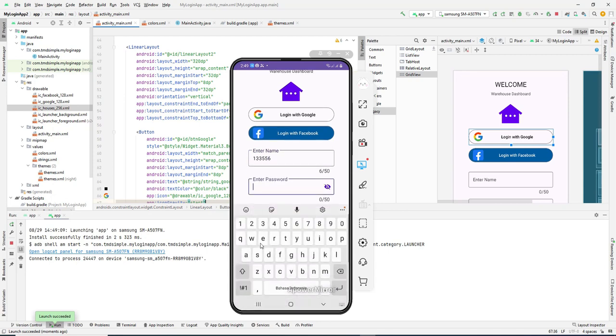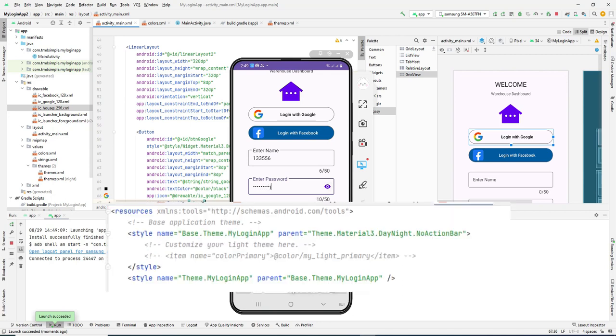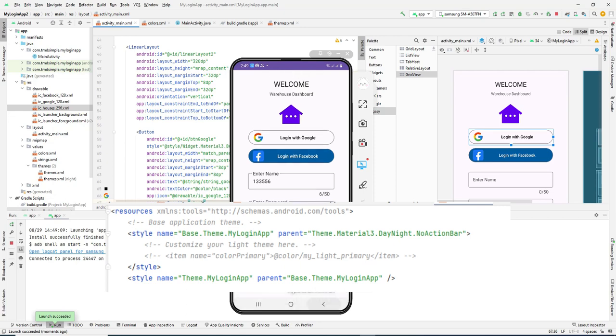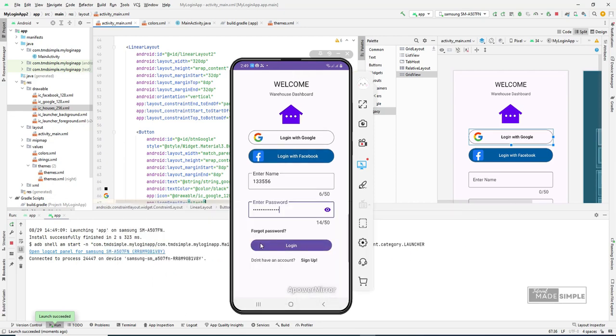The result is like this. We will use the Material 3 design theme for Android. Notice that if using Android Flamingo, this theme should be the default theme. Okay, let's make the code.